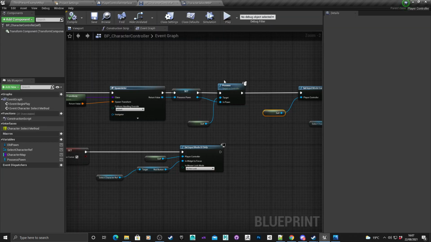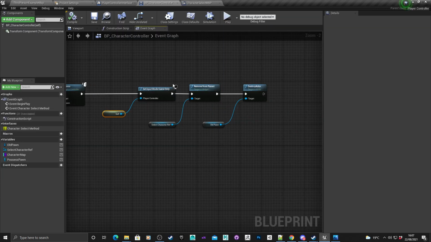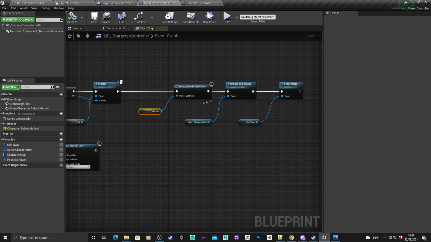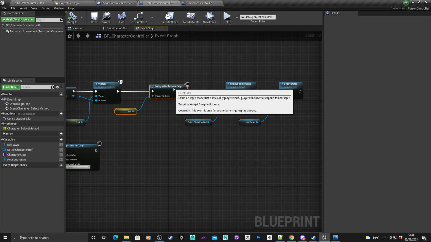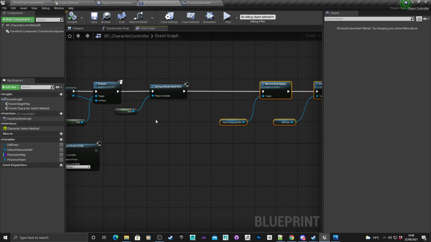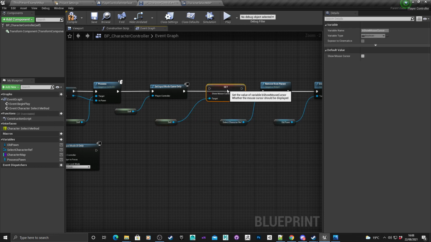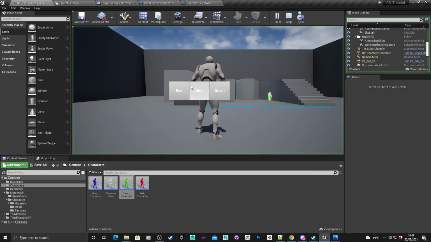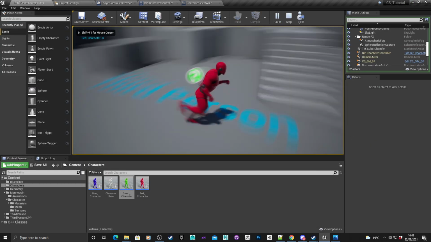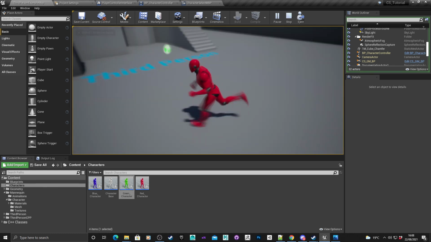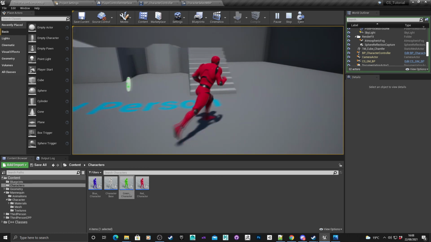So just correct the thing where it's still showing the mouse. I'm just going to quickly just make a bit of space here. Self. Set show mouse cursor to false. Compile that. Hit play. So choose red character, there you go. So as you can see, there's no mouse cursor in the world now.